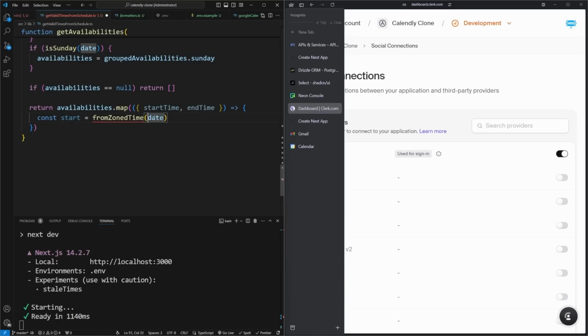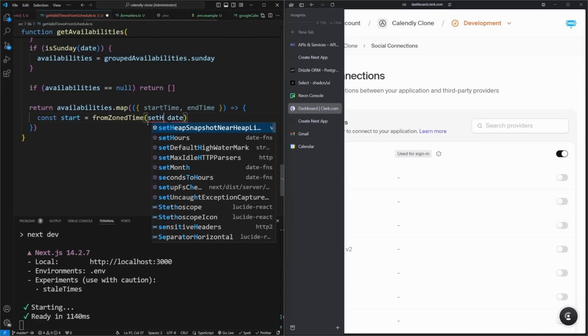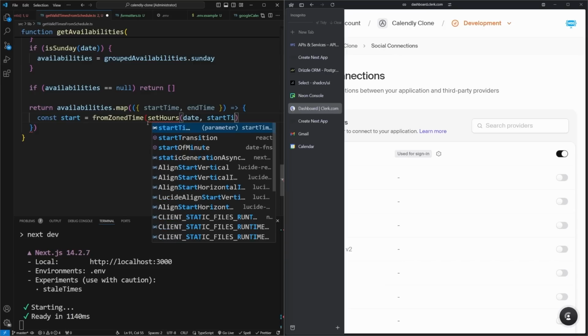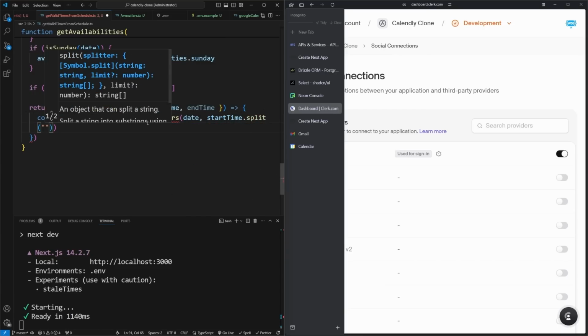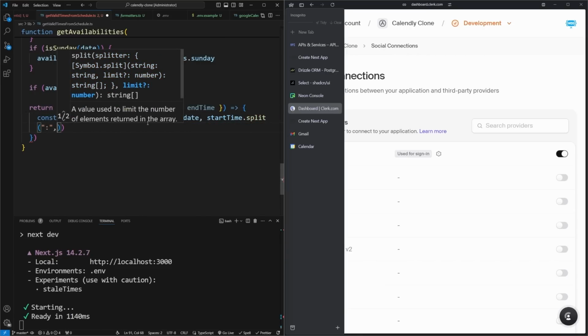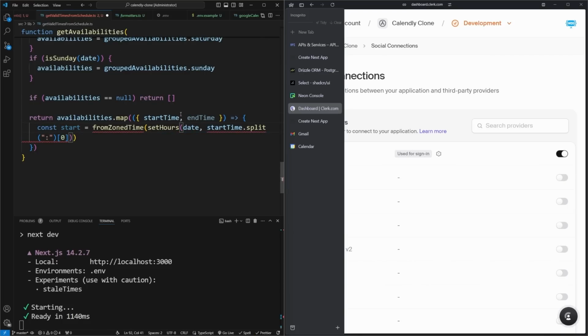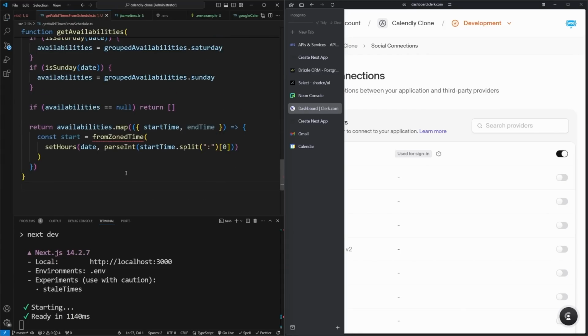And what I want to do is set the hours and the minutes to my start time hours and minutes. So I can say setHours. I can pass it in my date, and I can pass it in my startTime.split on the colon, and I want to get the very first value from here because that's my number of hours. Close that off. Make sure I import setHours. There we go. And I also want to make sure I parse this as an integer. There we go. So now if I give that a quick save, essentially right now I've taken a date and I've set the hours of that date to whatever my start time hours are.